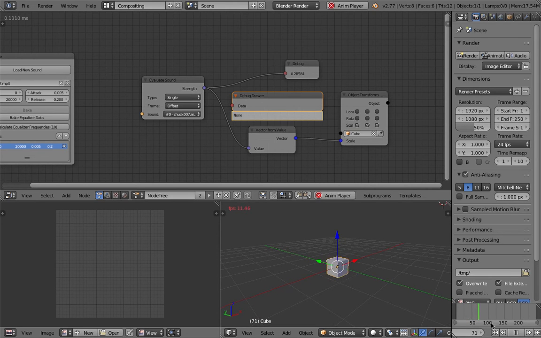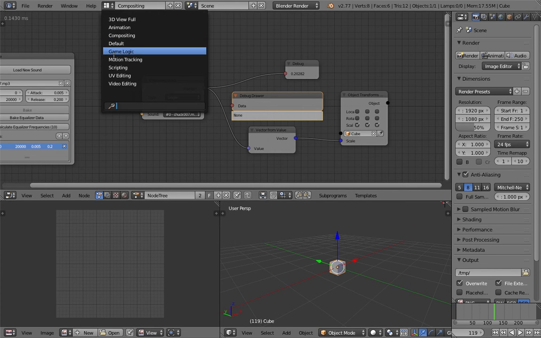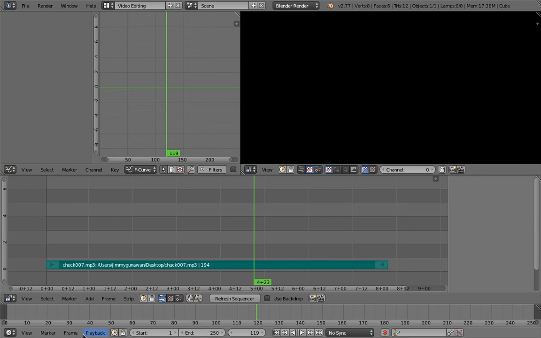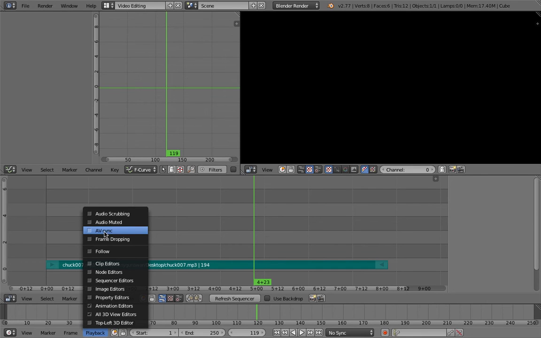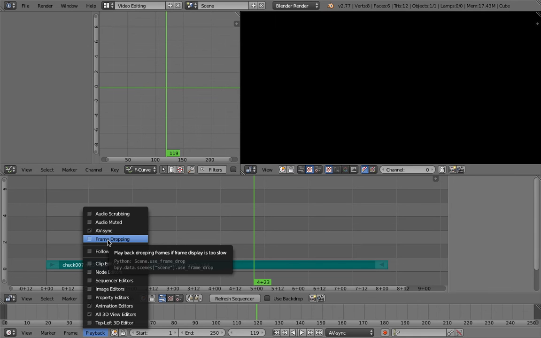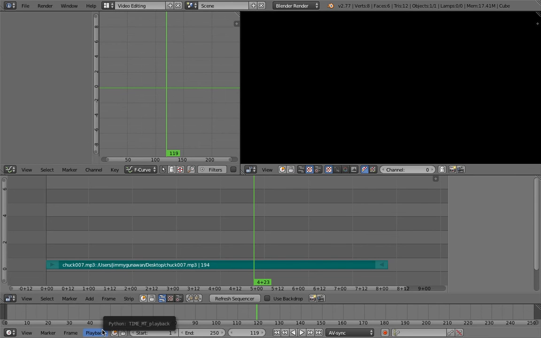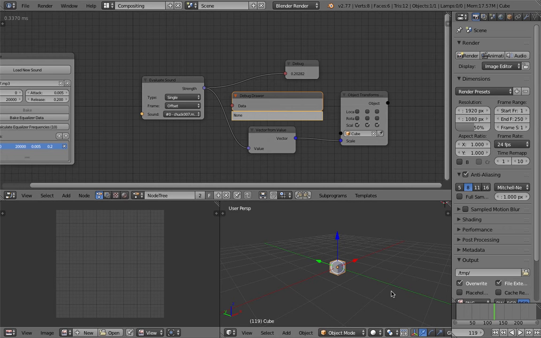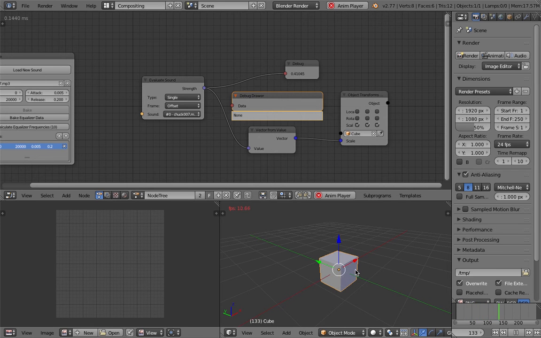It's a bit jumping around because my frames per second is very small, and it's kind of lagging. You wonder, oh okay, it's not really in sync. You might want to go to video editing, and then we try to AV sync it and turn frame dropping on. Audio scrubbing, don't worry. Back to compositing, let's try again. It's probably more in sync with the animation now.